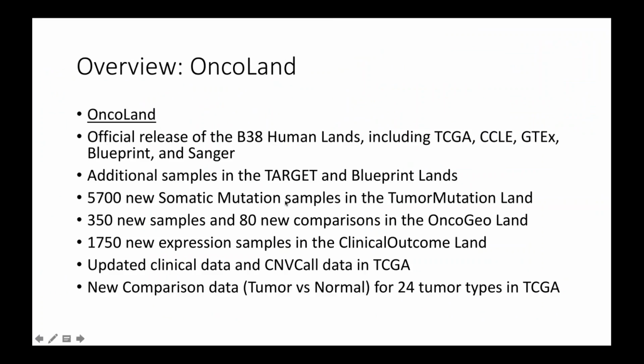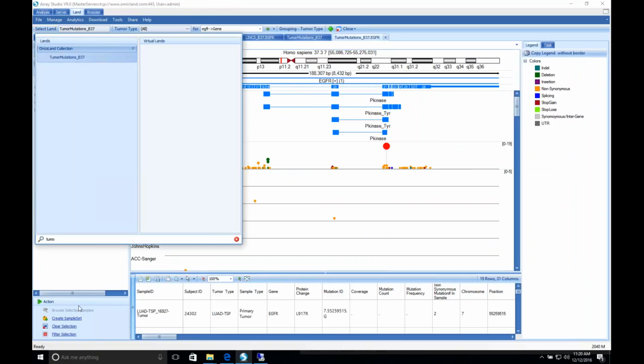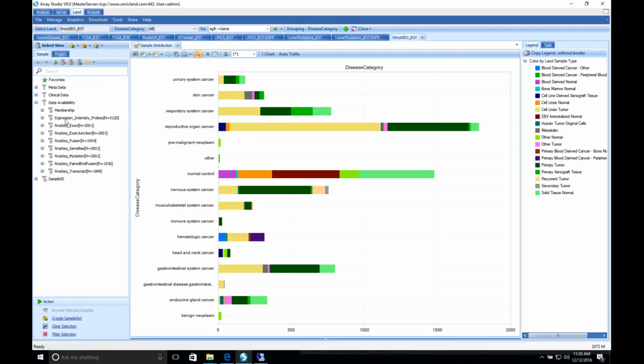New samples and comparisons in the OncoGeo Land. If you're not familiar with the OncoGeo Land, what we've attempted to do is basically have the same type of lands in oncology that we have with DiseaseLand, where we're taking data sets from Geo and the Sequence Read Archive. If you look here, it's 2,200 RNA-Seq samples and about 5,000 expression samples, mostly from Affymetrix.